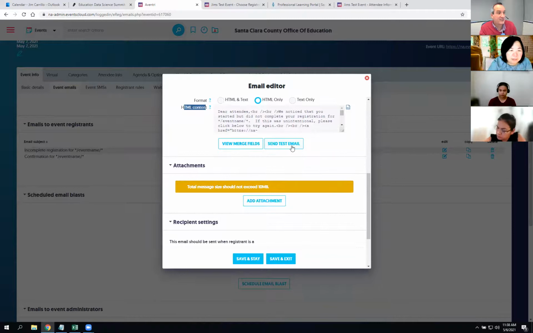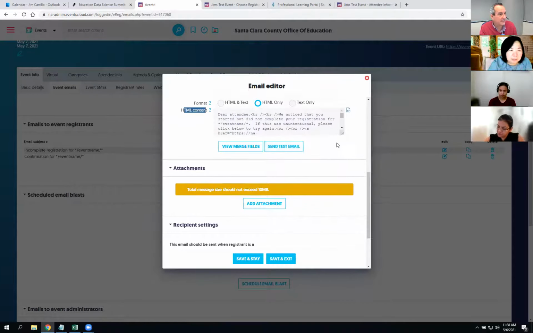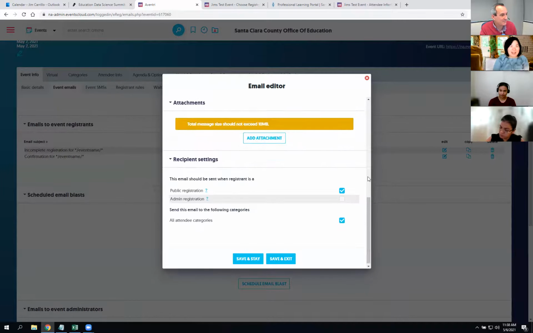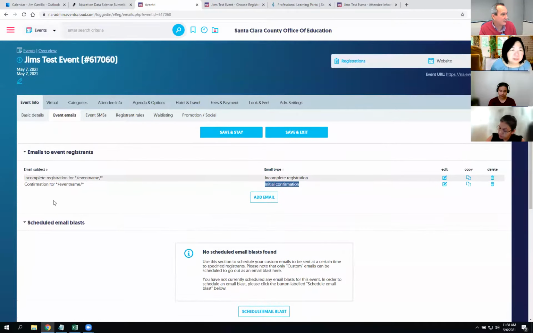And then I could send a test email to see what it looks like, and it will send it to my account. I think it's going to send it to my account because I'm logged in, but it will say it comes from Lydia, which is even better. Okay, so that's that particular one. I'm going to close it. I didn't save it, so I'm good with that one.